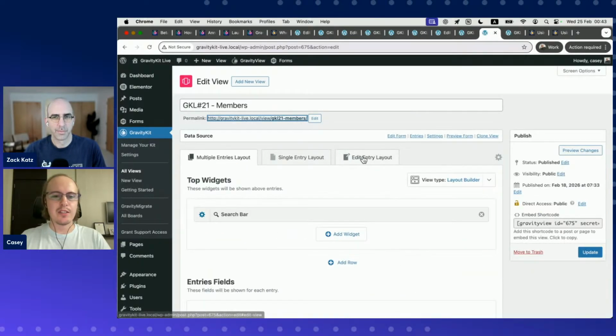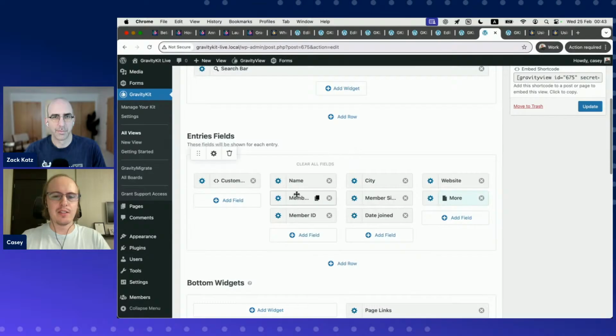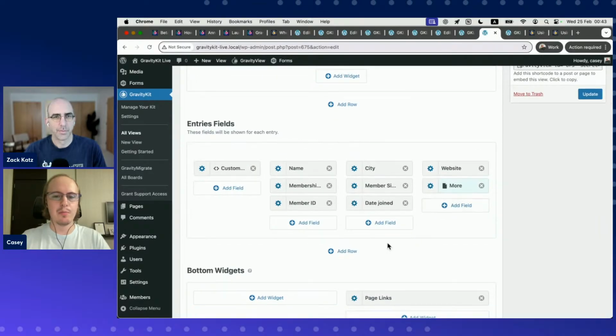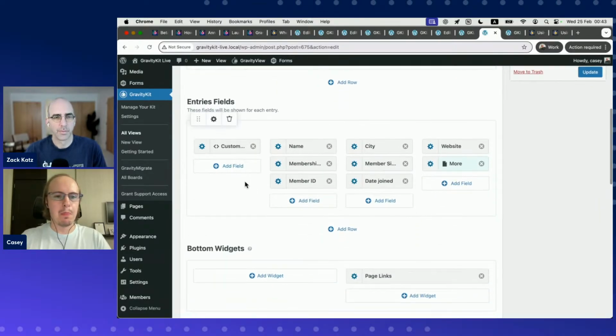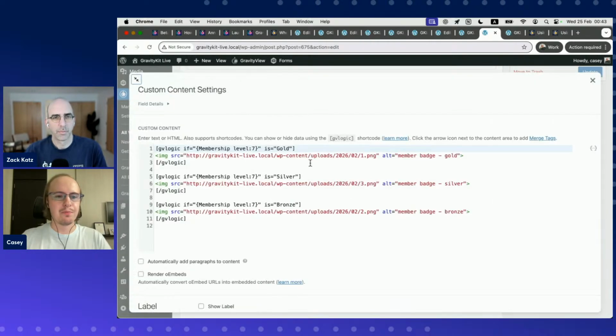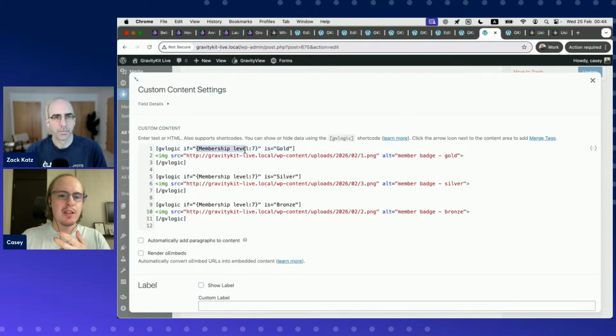And if I go back to the view editor, you can see this is how it's set up here using our layout builder. And here I have at the top left, I've got a custom content field. And if we open that, you can see I'm using the GVLogic shortcode here to say if the membership level is gold, then embed this image. And this is the image that I generated of the gold membership tier badge.